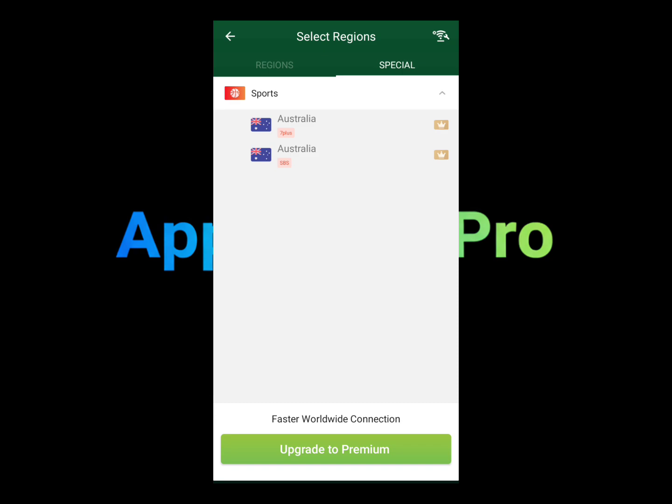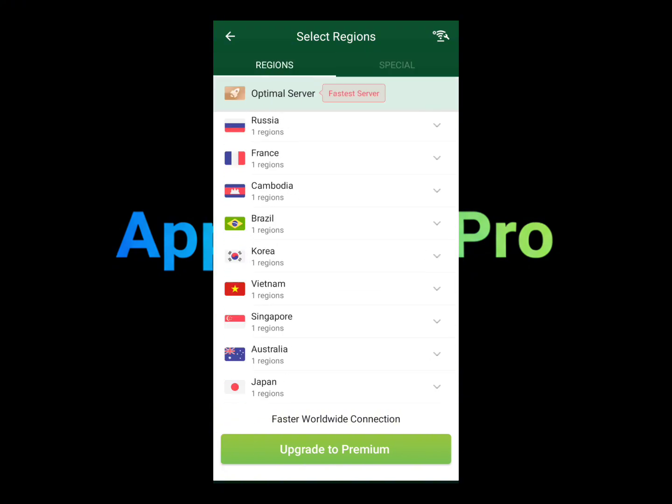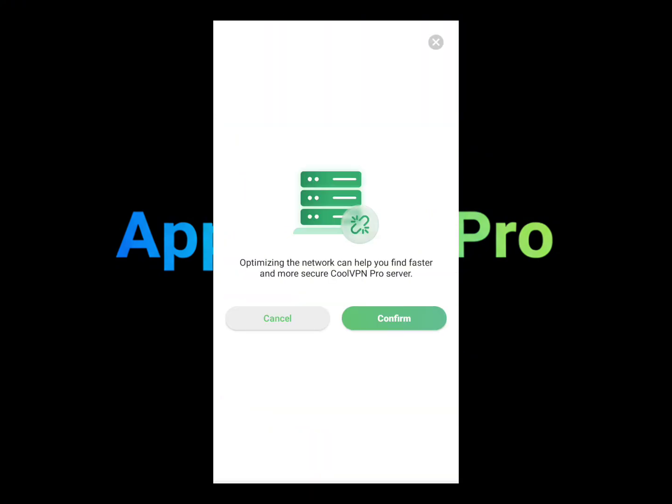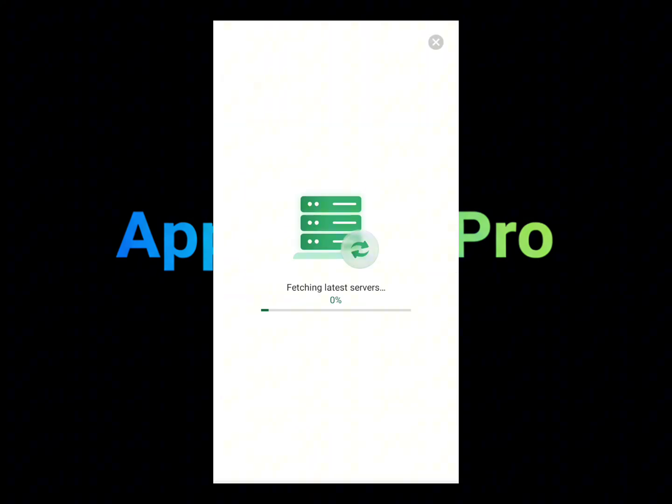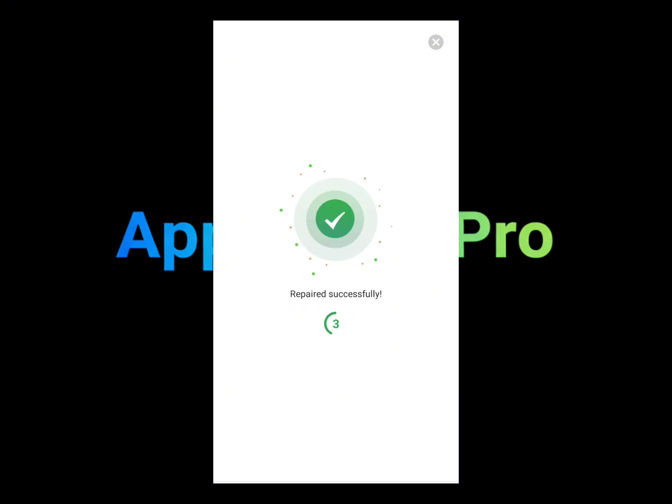If you get the premium subscription, you will see all the special servers for Netflix and so forth, all the streaming websites, as well as some more added servers for the region section here. So at the top you may see a Wi-Fi icon. You can tap on that to refresh the server list. I do recommend doing that before selecting any server at all, or even if you're not selecting any server and using the optimal option, then you can still do it for it to repair the server list.